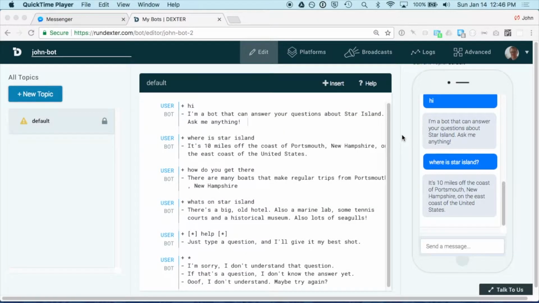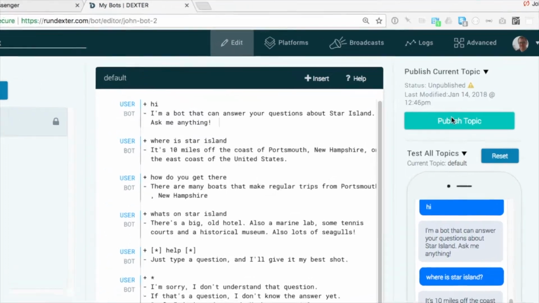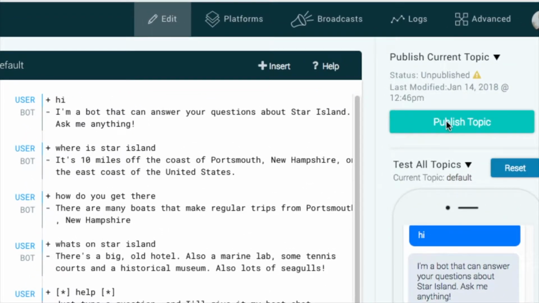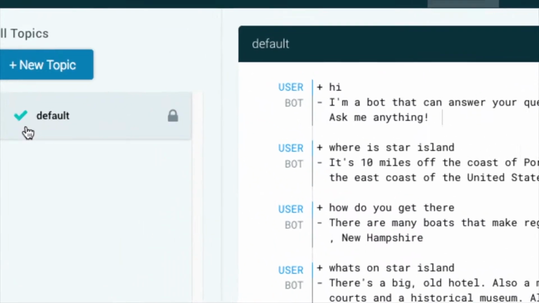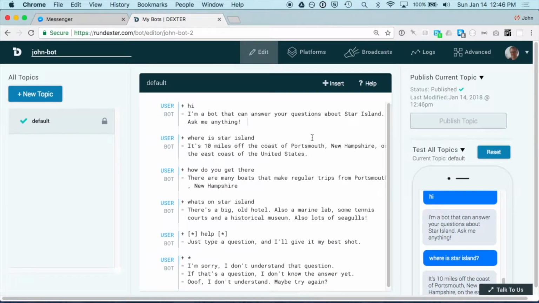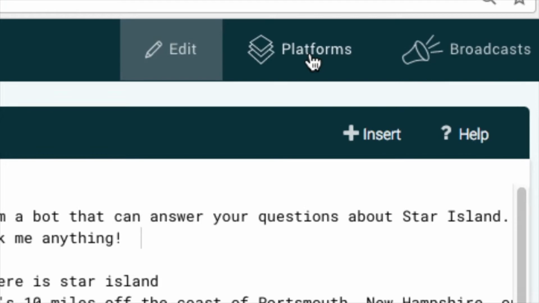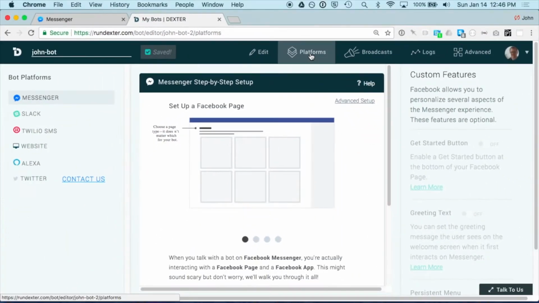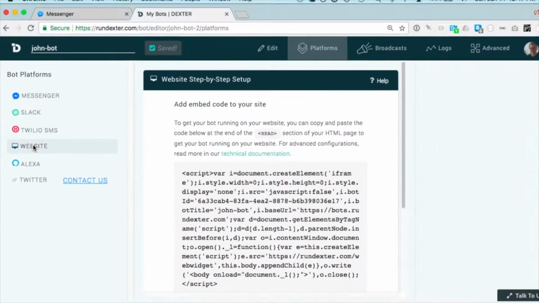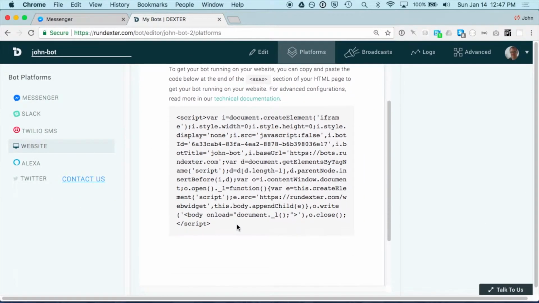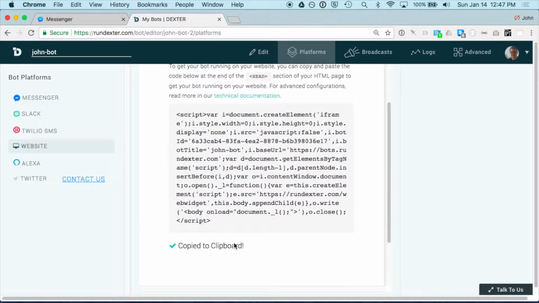To get more of the features of your bot, we want to publish this online. So publish your topic here with this green button. You'll see this green check mark is now there. That means you're set. Go up top to the platforms button and then over to the website button. So platforms and then website. You're going to get this big block of gobbledygook. Just click on it and that gets copied to your clipboard.